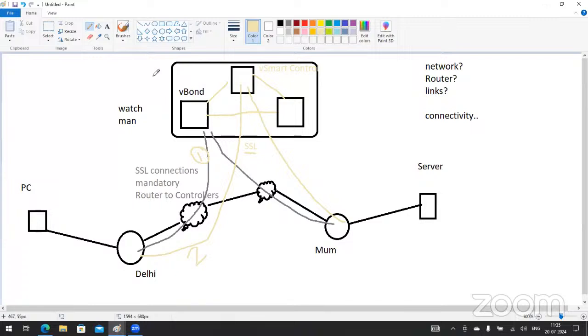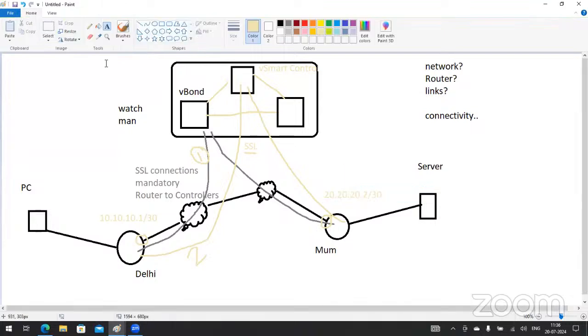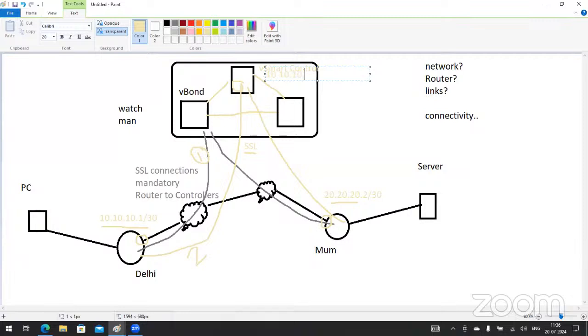And as part of the SSL session, the WAN IP addresses of both routers are shared. Let's say I have IP address 10.10.10.1/30 here, and here I have, let's say, 20.20.20.2/30. This is the basic functioning of SD-WAN: as soon as the session between router and vSmart is up, this WAN IP address would be advertised to vSmart. Similarly for 20.20.20. Now vSmart would know about 2 subnets.